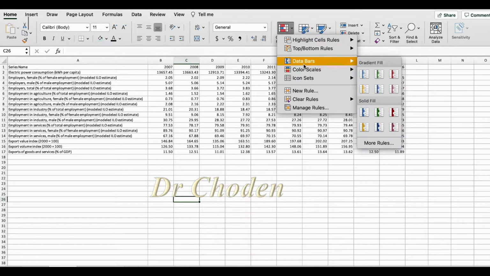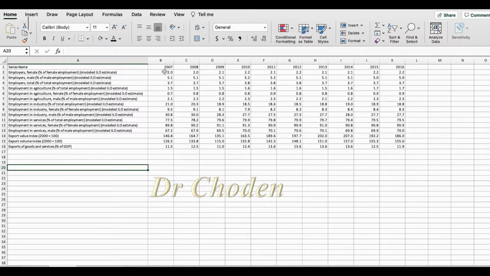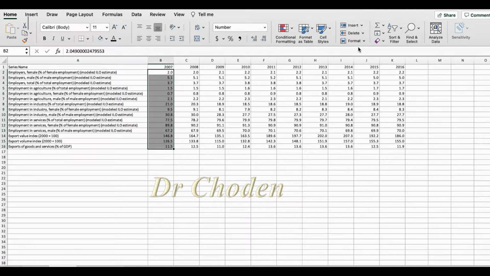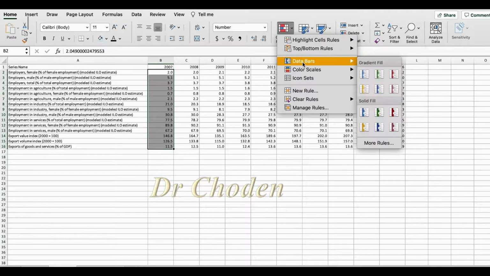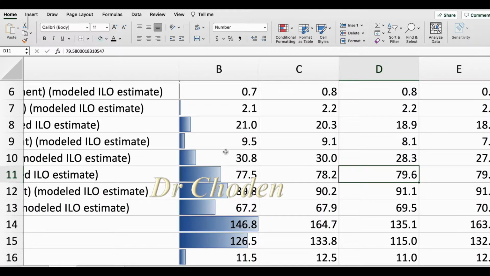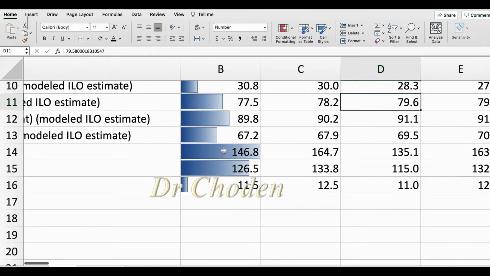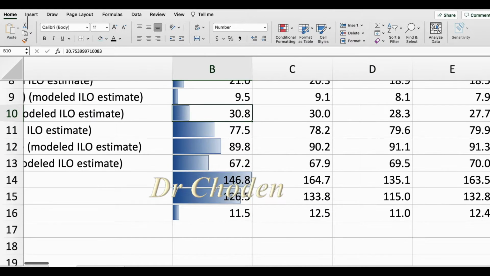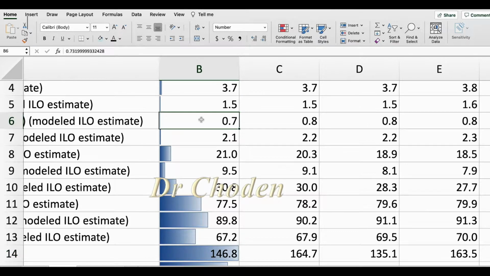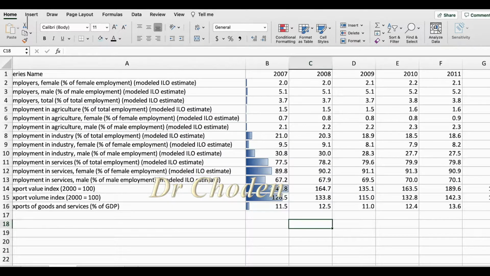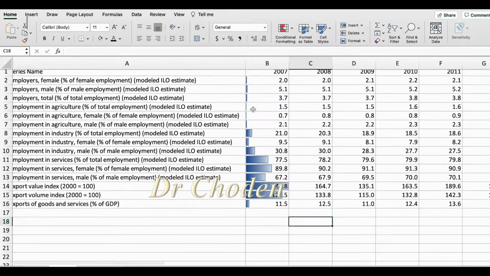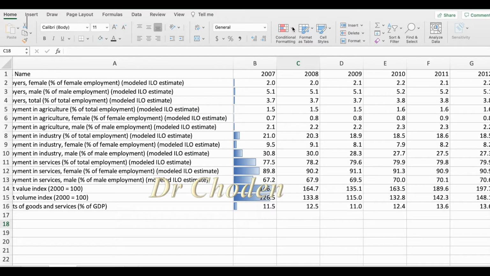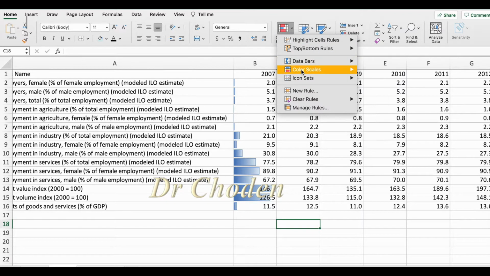You can also select data bars. For example, if we select the data in column B, and if we select the data bar rule, we can see here in this visualization that the data bar represents the value in the cell. A longer bar represents a higher value, whereas a shorter bar represents a lower value. This can be a useful tool in identifying high values or low values, especially when you have a bigger data set. You can also apply conditional formatting based on color scales.